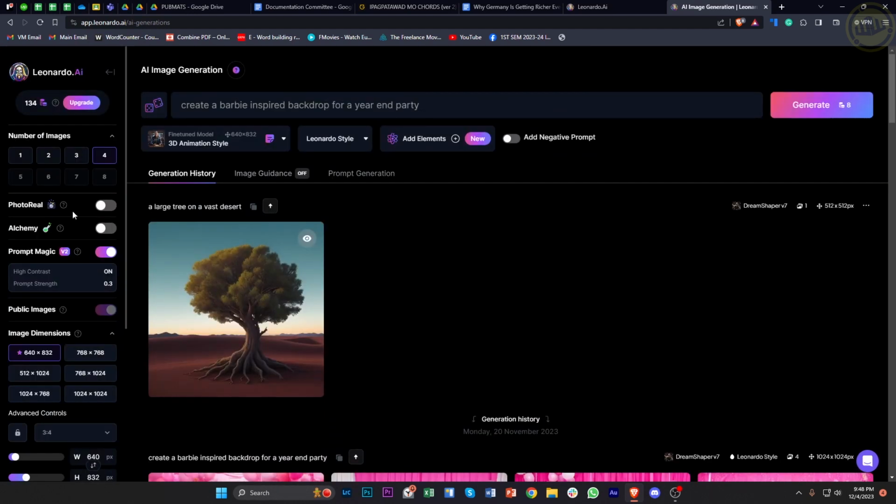Basically, what that will do is it's going to allow you to create very photorealistic photos and AI-generated images using Leonardo AI on here. So whatever prompt you type, as long as you have photoreal enabled, you will have very realistic images on there. So that is how you guys could easily use Leonardo AI to create realistic images.